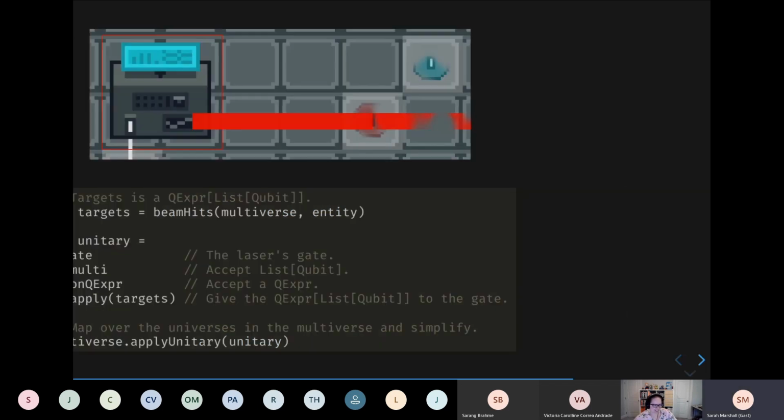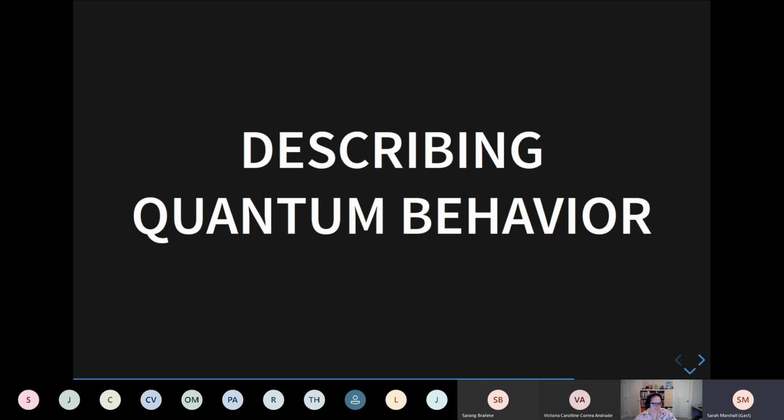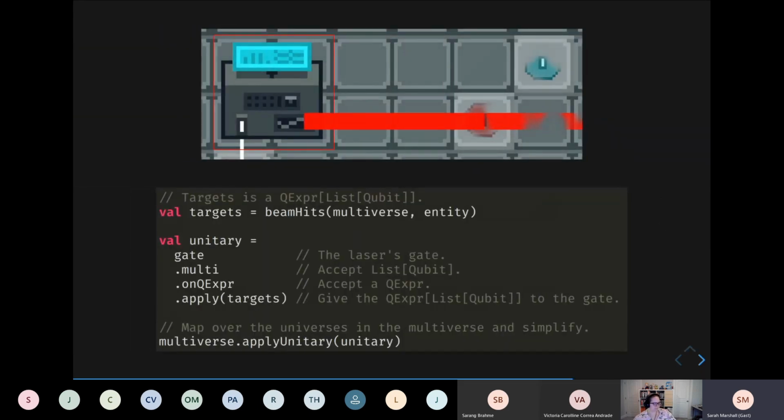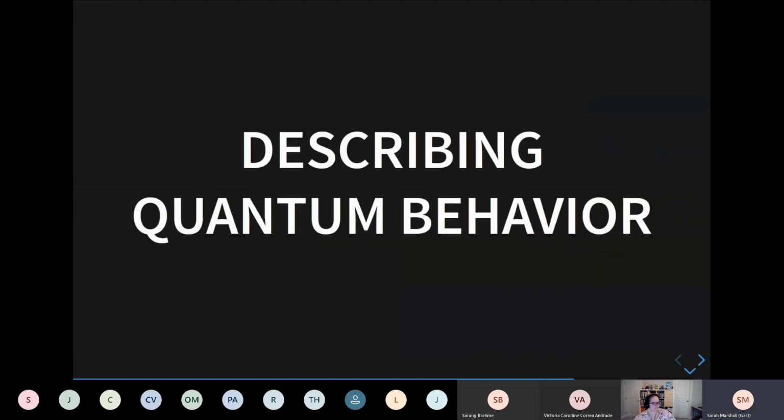But even this can sort of get out of hand, because this is a nice syntax, but when you're applying even more complicated stuff, it can get tricky to keep track of all the QXPRs everywhere. So we need some way to describe this at an even higher level.